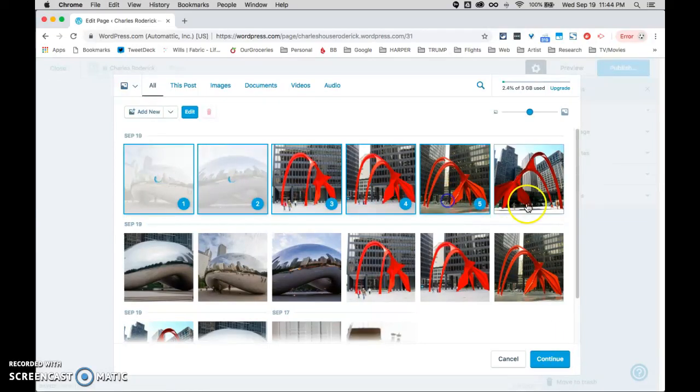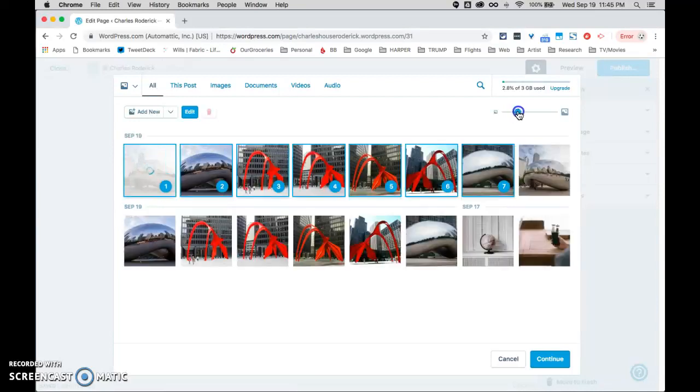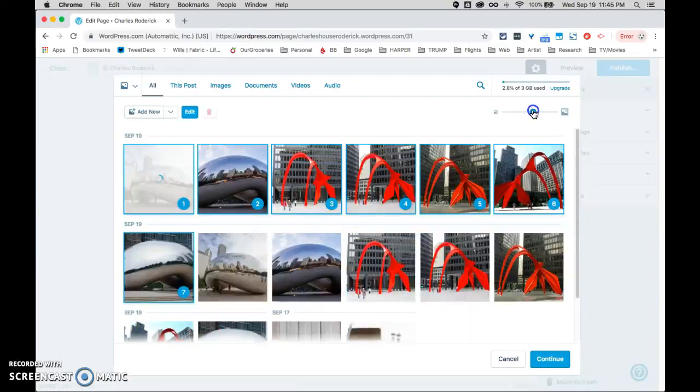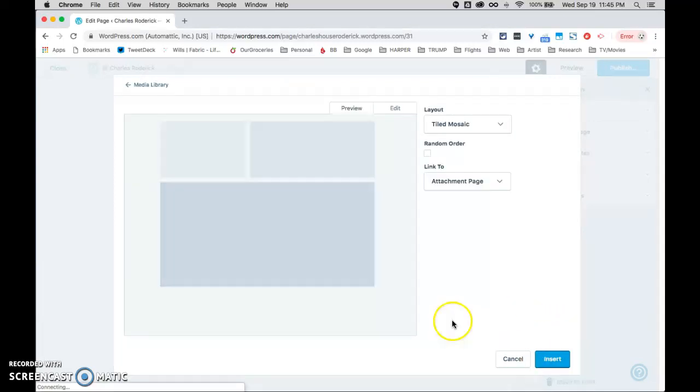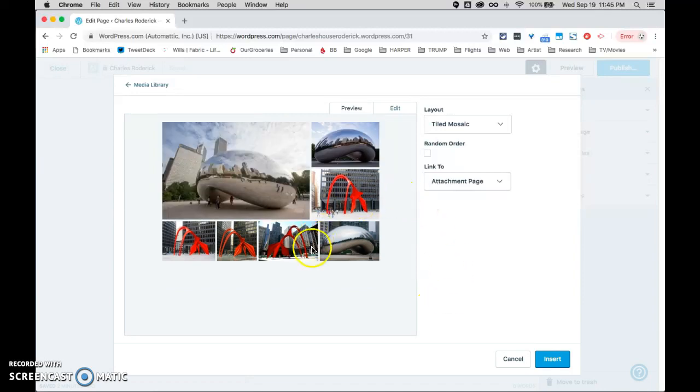So we're going to select these. You can choose the order you want here, but you can also edit that later, so don't worry about that immediately. You also have the ability, if you have a lot of images, to zoom in and out in view and see more images at once. So I'm going to select Continue, and it's going to open up a new window, which is your web gallery editing window. Here it defaults to what's called a layout of tiled mosaic.